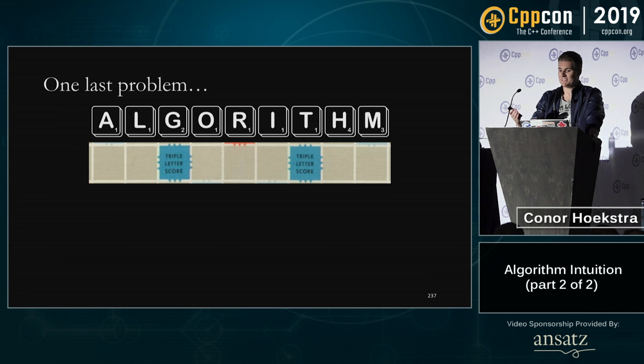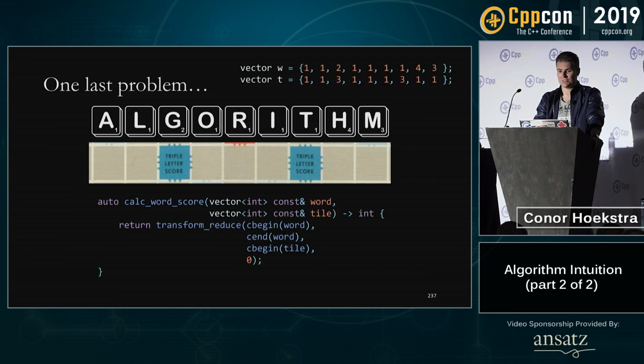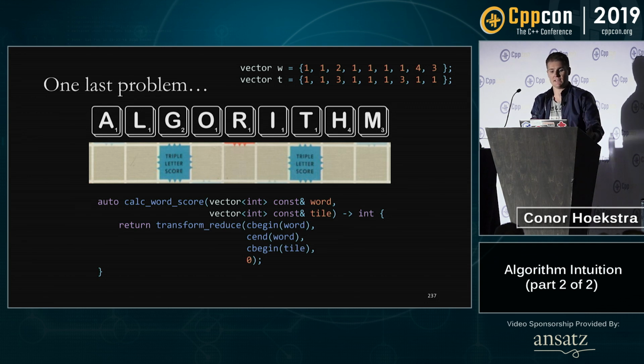Can anyone tell me what algorithm it is to basically calculate the score of this word? Inner product and transform_reduce. So if we have a vector W, which is our word, and each of the elements of our word is the tile value, and we have a T, which is the multiplier for that tile, it is a transform_reduce.